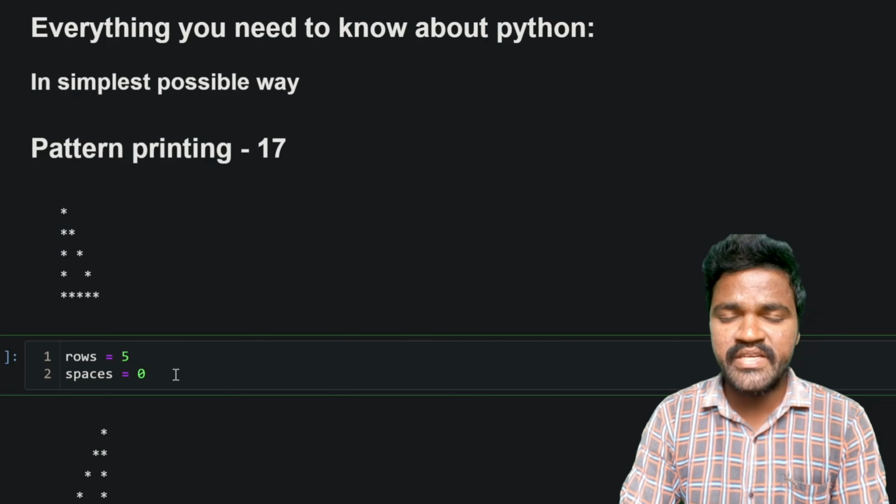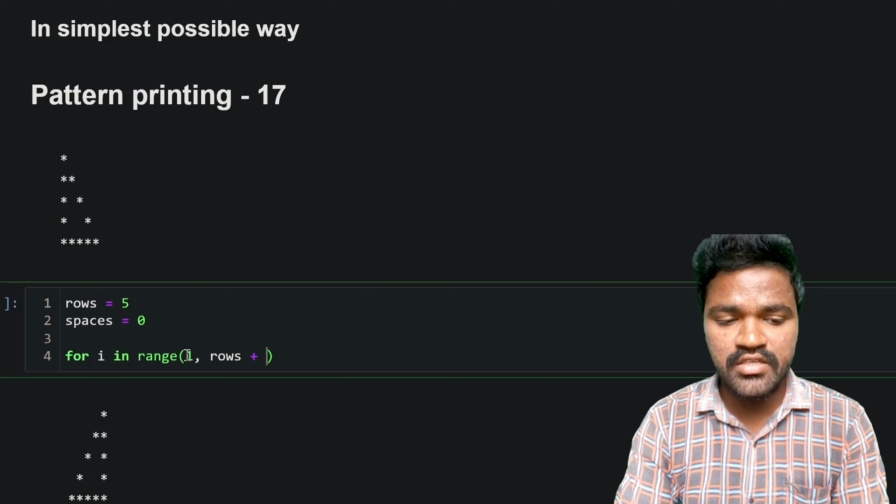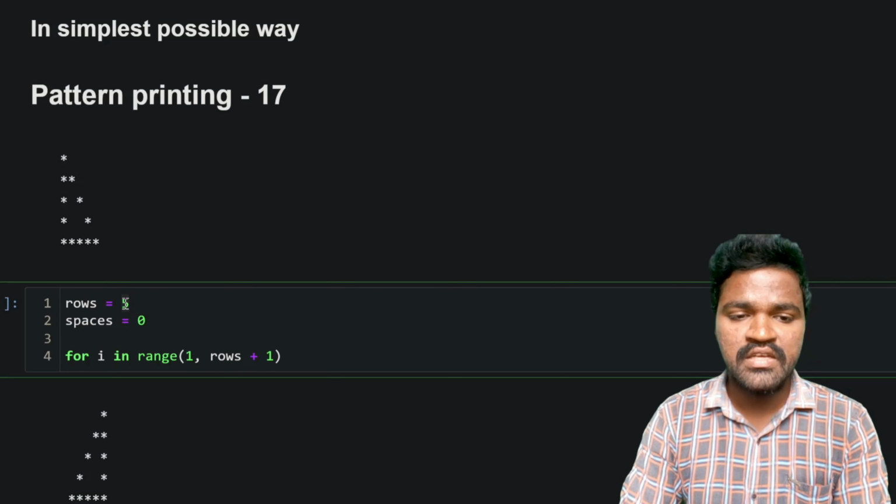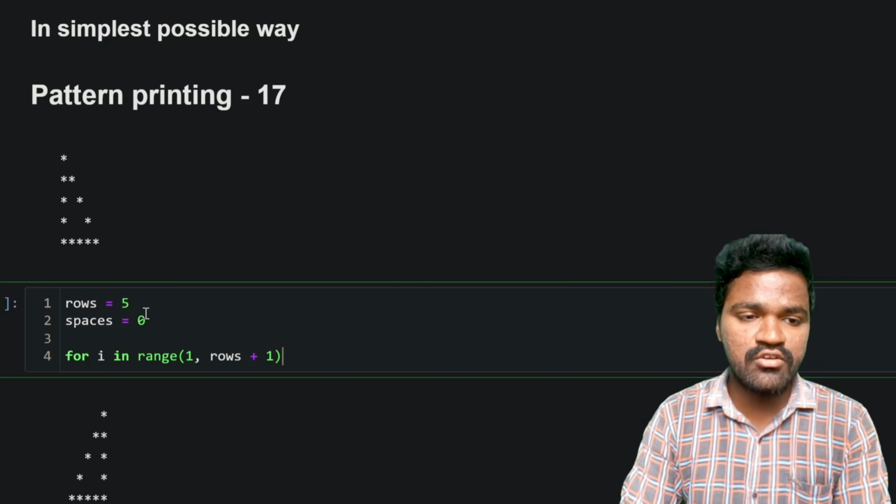Now we will be generating a range of values. For that reason, I am using for i in range. By using this range function, we can generate a range of values. What I want is to generate values from 1 to the number of rows we are having. For that reason, I am mentioning rows plus 1. By mentioning rows plus 1, I can get up to 5 rows. If I mention only rows, I will get only up to the value 4. I want the value 5 also, because of that reason I have mentioned rows plus 1.